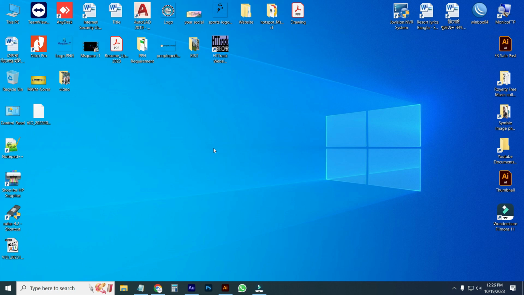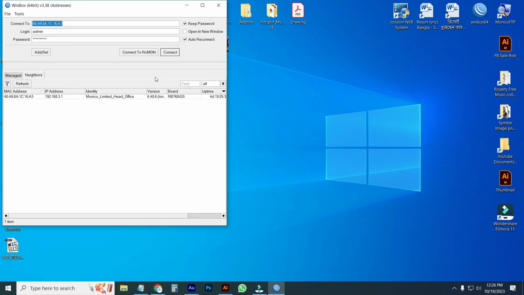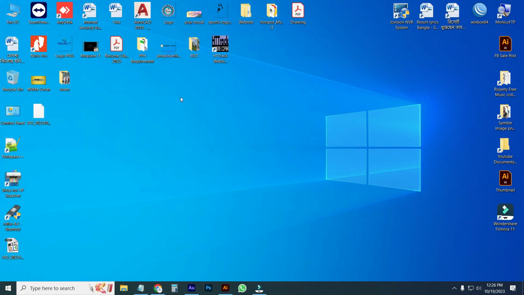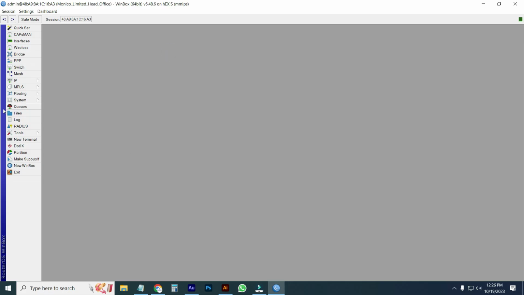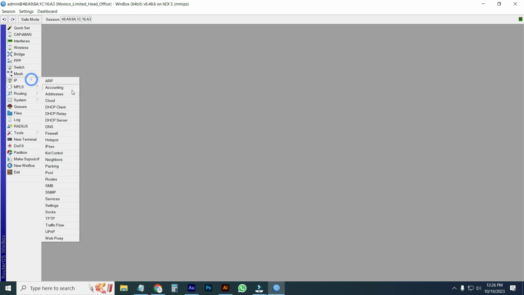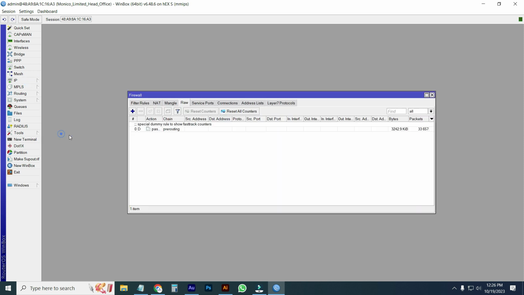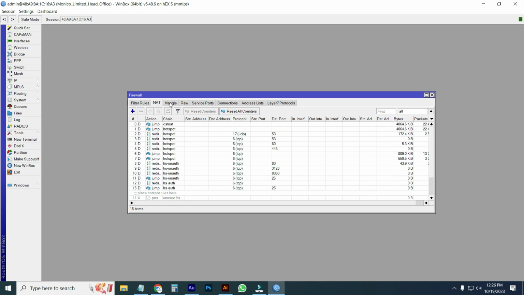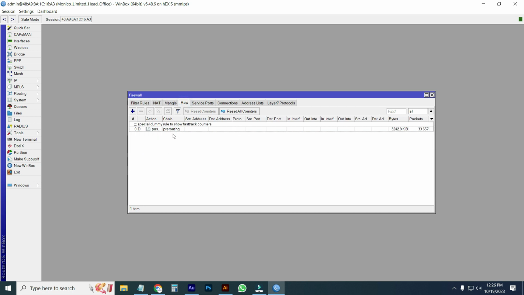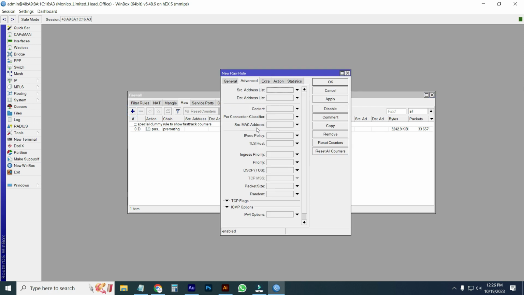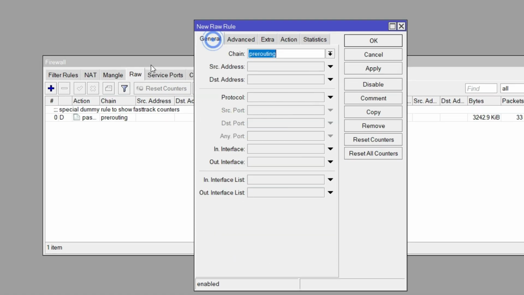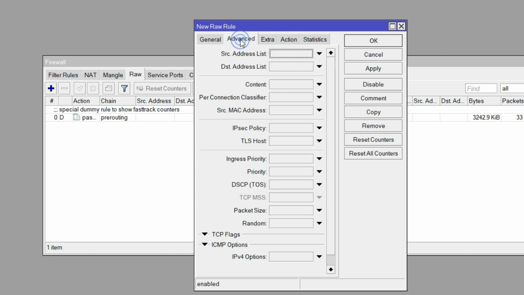First of all, open your Winbox. I'm connecting Winbox. Then just go to IP and then go to firewall. After firewall, go to rules. From rules, just click on the plus icon. Then go to general and the chain will be prerouting. And go to advanced.